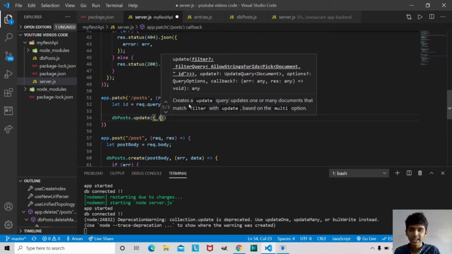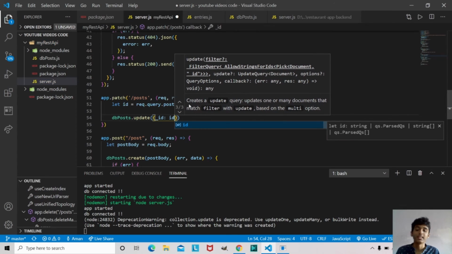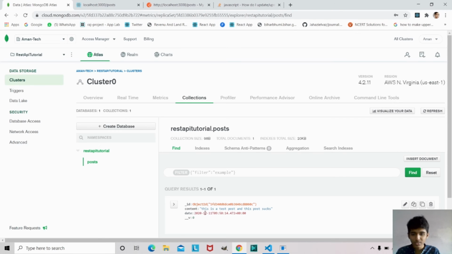So we want to say, as you can see, _id. You might get a doubt about that. The reason it's _id is because in the database it is saved as _id, and let me show you how it is saved. As you can see here in the database, it has _id. It's a kind of field.